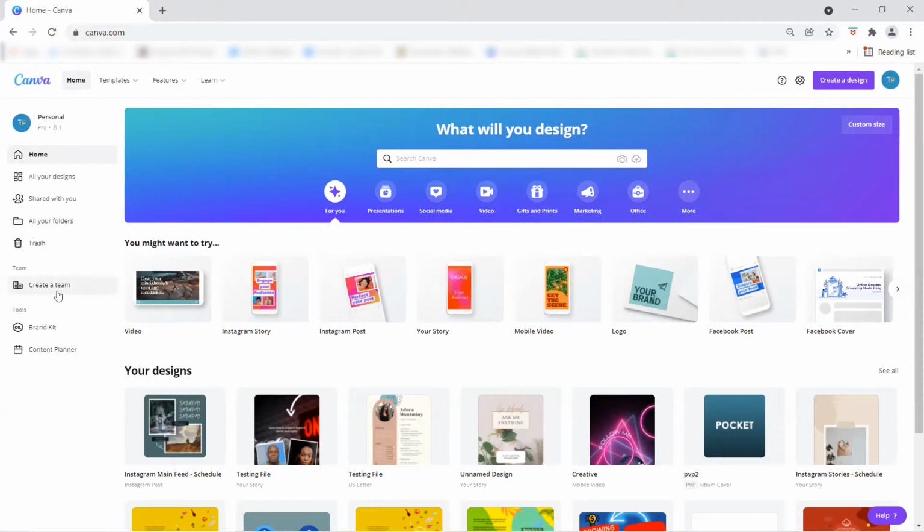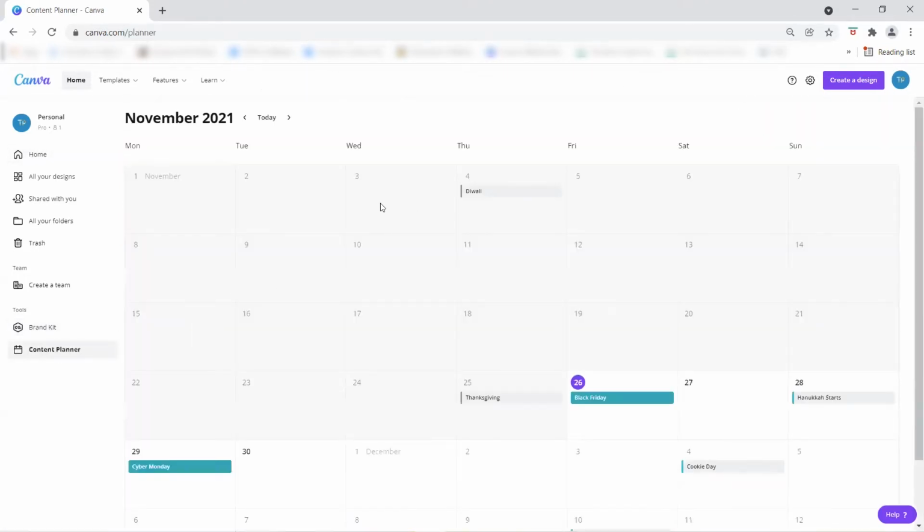Down here in teams, you can create a team, but you will have to get the Canva Pro or Enterprise to be able to access the teams. Now here in tools, you've got brand kit. This is where you can customize your colors that you're going to be using often for your graphics and also your fonts. All right. So in content planner, you can view where your scheduled posts are and so forth. Yes, you can schedule posts using Canva. And once again, you will need Canva Pro to be able to schedule those posts.